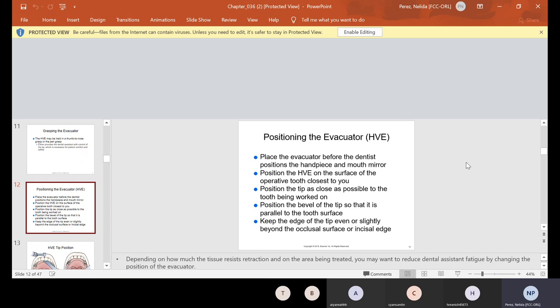You're going to position the tip as close as possible to the tooth being worked on, but you don't want to be on top of the tooth, because if the doctor is drilling that tooth, the handpiece and the HVE are going to keep hitting each other, and you're not going to give him enough room, and he's going to be a little bit annoyed with you.